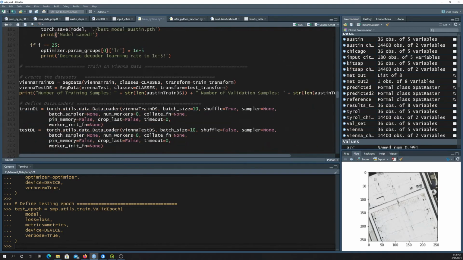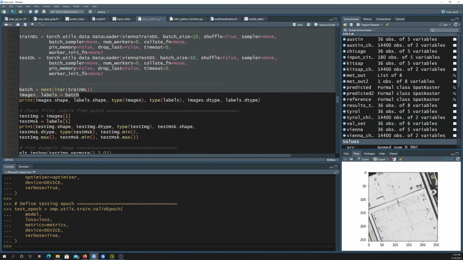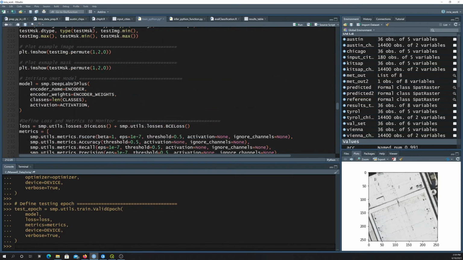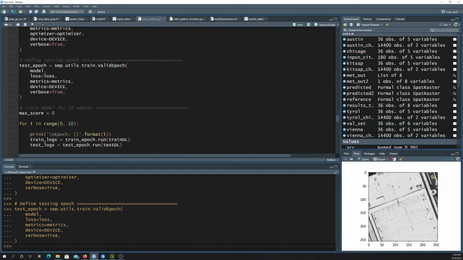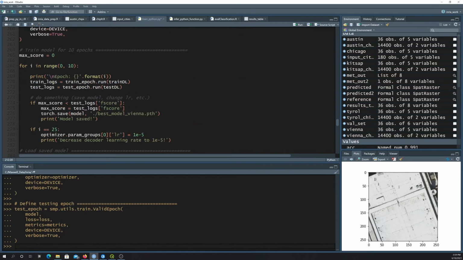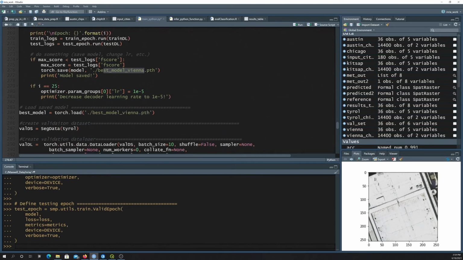Okay, so let's call in now our Vienna data and make a model for that. And this we don't need to go through because it's the same process. So this will give us our Austin model. Okay, yeah, so anyway, this is basically the same process. I'm just swapping out Austin with Vienna. So again, we create our Vienna data there, our data loader, test, make sure everything looks all right, initiate the model, set all the model parameters, and then go through and iterate over epochs. Yeah, and again, we're just saving it out to best model Vienna here as opposed to best model Austin, so we don't overwrite our original model.